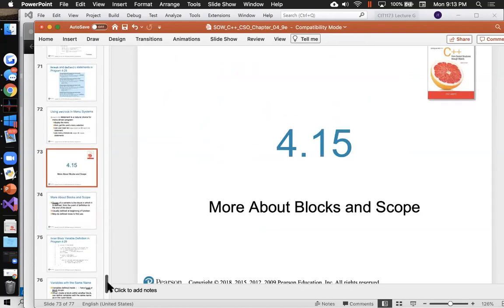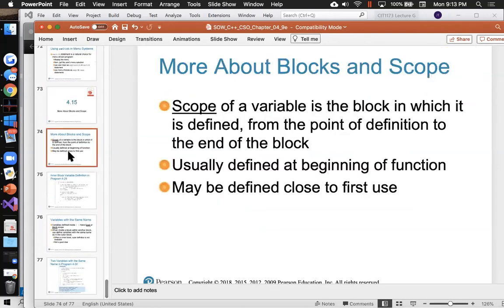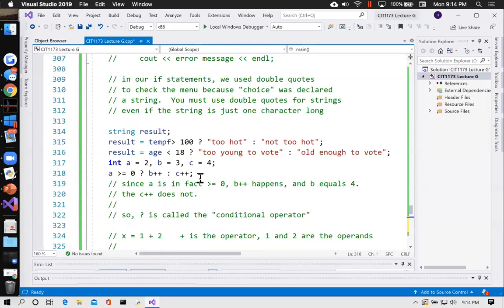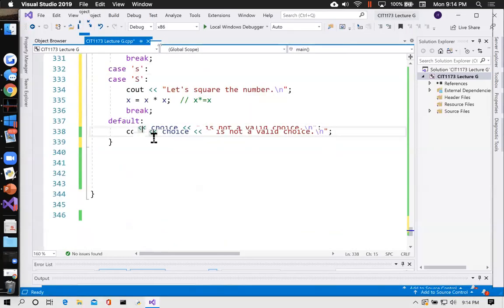More about blocks and scope. What is the scope of a variable? It's its lifetime. The scope of a variable is the block in which it is defined. The scope of a variable is within the curly braces in which it is defined, from the point where it appears to the end of the block. So if we go here, we don't really have very many blocks of code here, so I'm just going to make one, right?